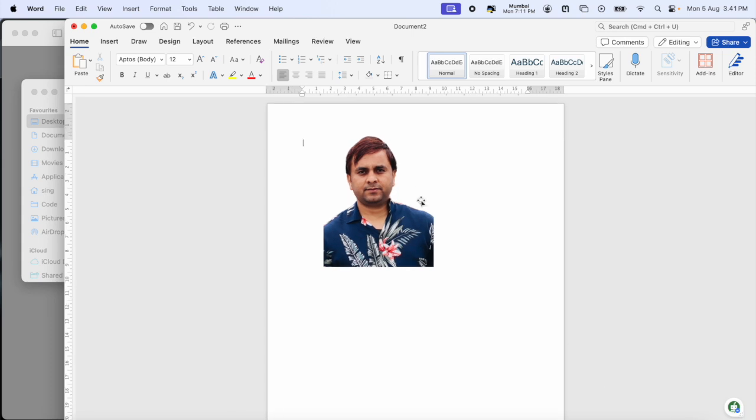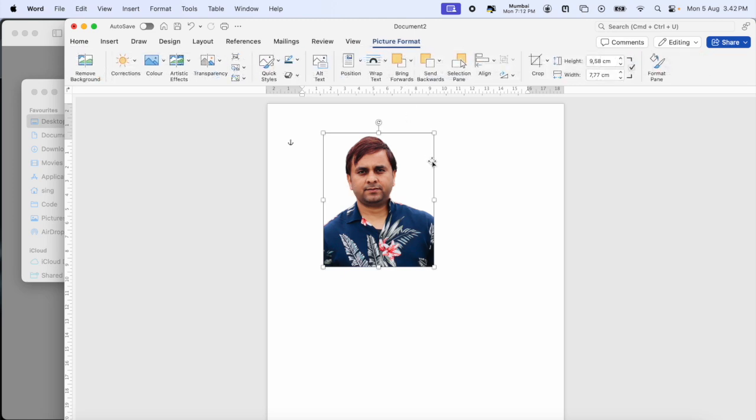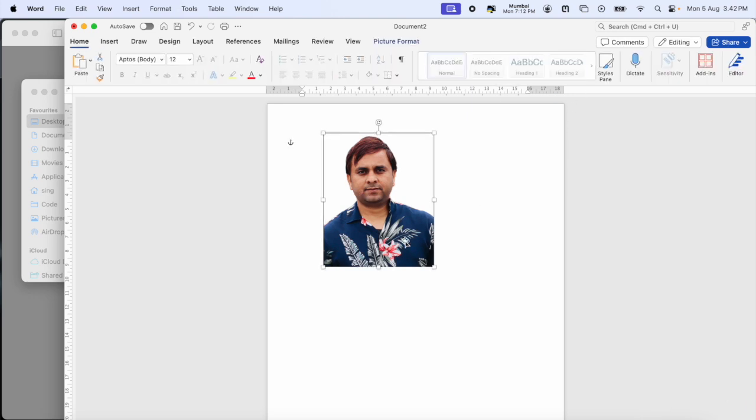Now I just simply reduce the size. Now the point is the passport size dimension. You have an idea about the passport size dimension. I just provided it randomly here. If you are making a passport for tourism, I will show you the dimension. Click here on the picture. After that, Picture Format automatically comes up here.